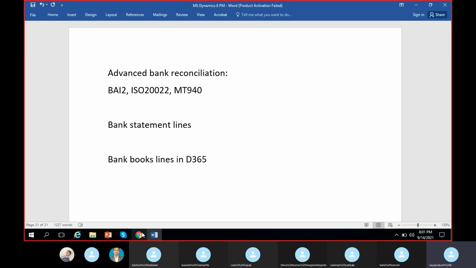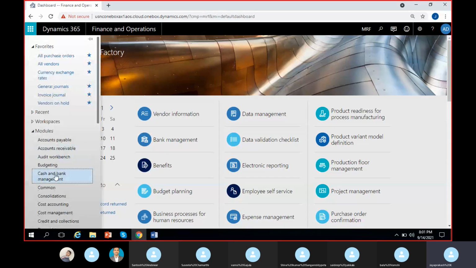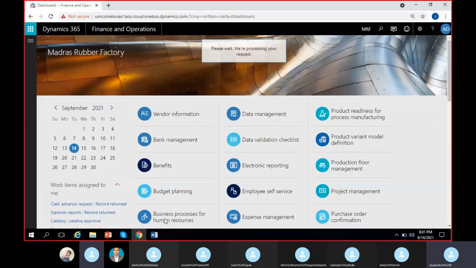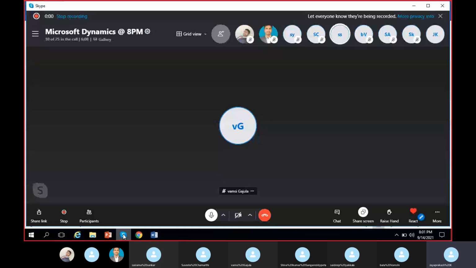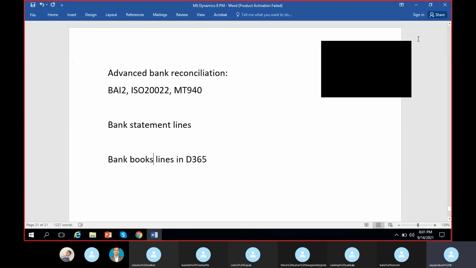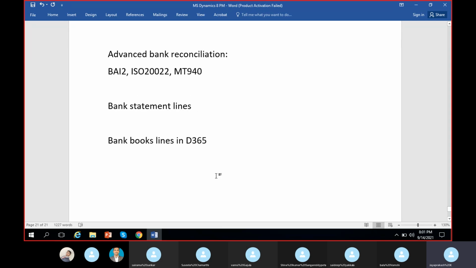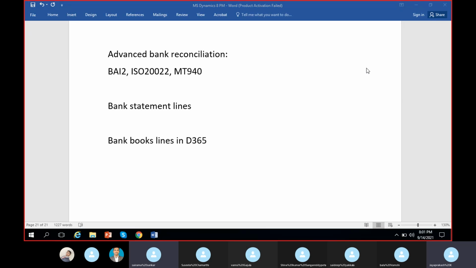Okay, to use advanced bank reconciliation for a particular bank account, suppose I go to cash and bank management, then bank accounts. JP, share the screen. I'm sharing the screen, I think. Aren't you guys able to see my screen? Sheshu, yes. Okay. Sairam, I think you have to relog in. Try it. Oh, okay.